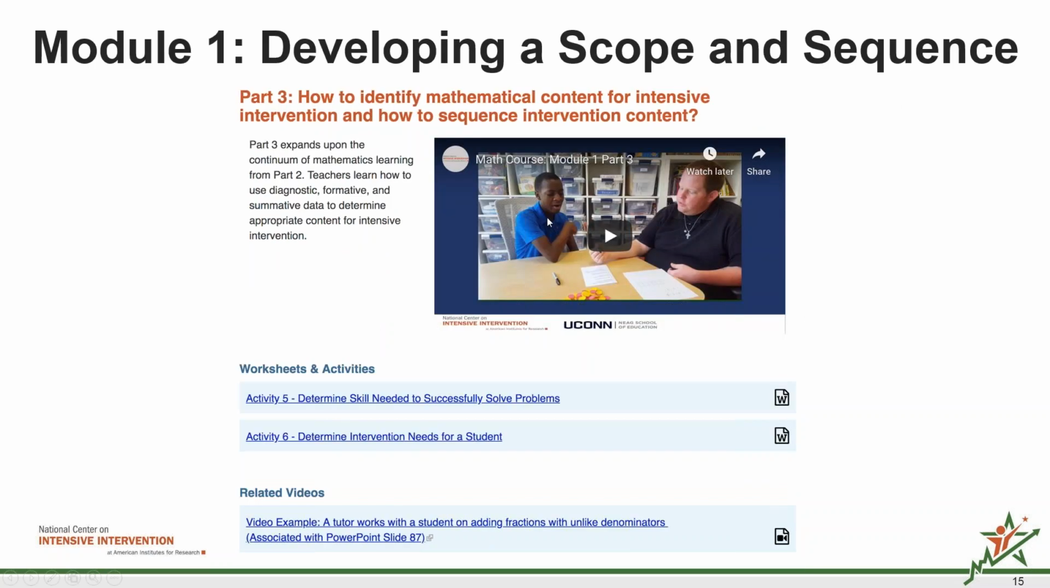Then Part 3 asks, what content is absolutely essential? So we expand upon Part 2 of Module 1 here with Part 3, and we start to talk about bringing in some of the assessment data to say, okay, this student needs to focus on problem solving, this student needs to focus on pre-algebraic readiness, and this student needs to focus on initial fraction understanding. So the activities here help you think through, if you have a student or students that require math intensive intervention, some of the ways you can think through designing that student's instruction. Next slide.